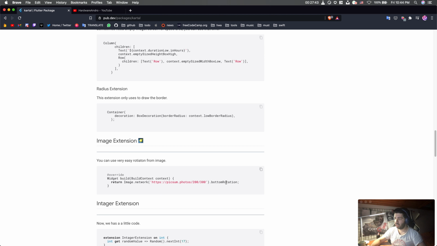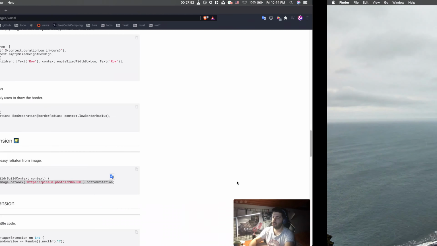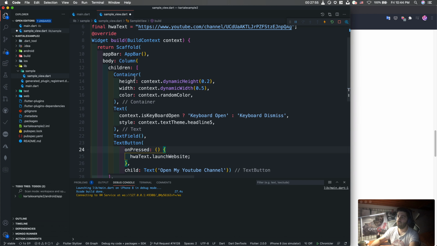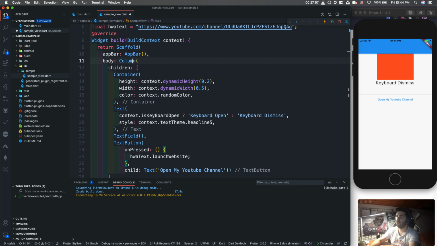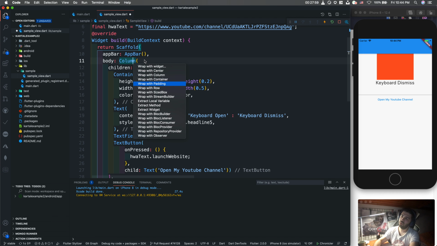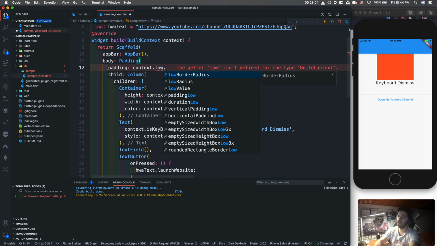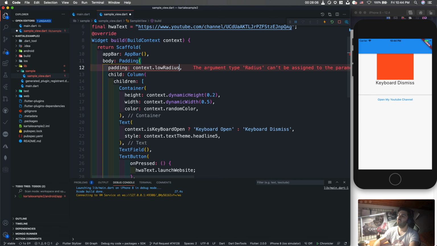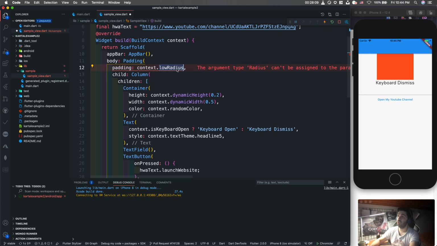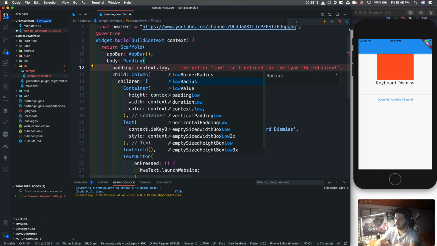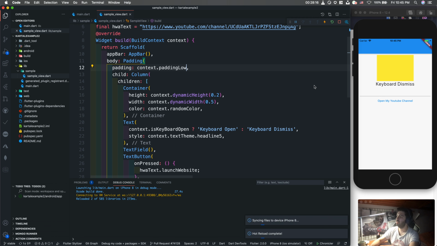Okay, we will try Image.network. If you want padding for size, padding for view, you just call the Padding widget, and I said context dot low padding. Low padding low. Okay, it is ready.